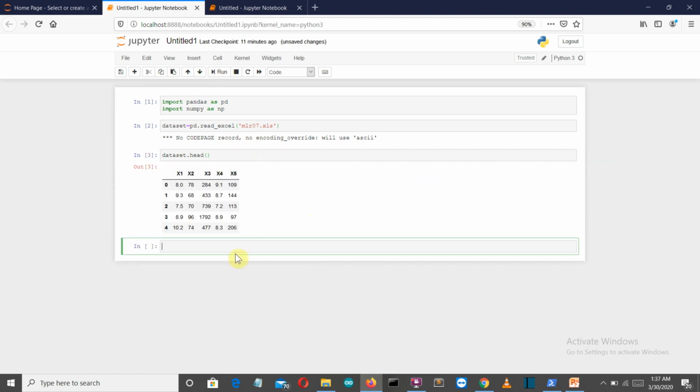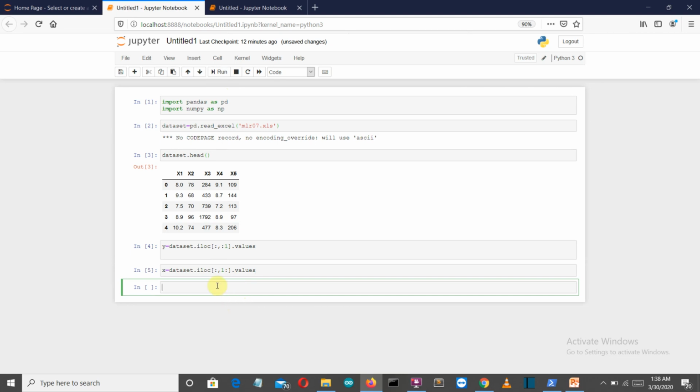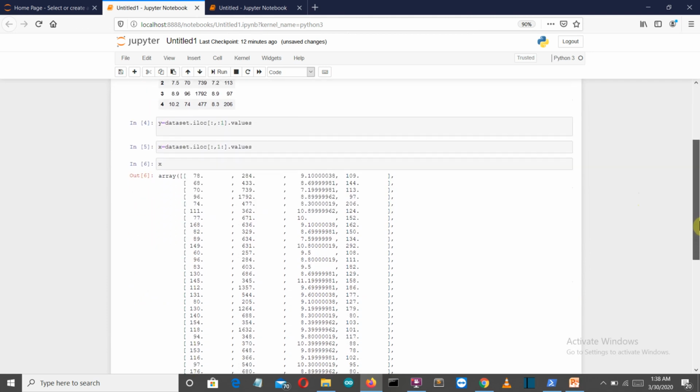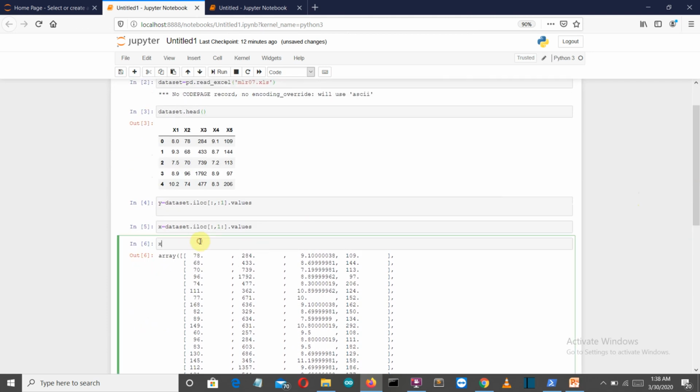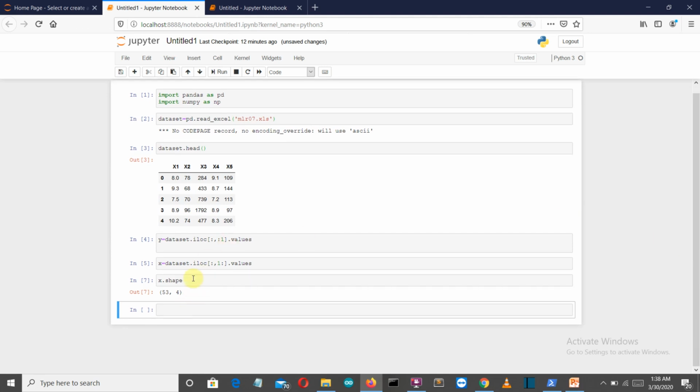Okay, so there we go. Now let's create our x and y variable for our independent and dependent columns, where x is our independent variables and y is our dependent or output. Now let's see how our x and y variable is looking. Okay, so x is having all the independent values here, and let's see how many values are present in our x data set, and there you can see 53 values.